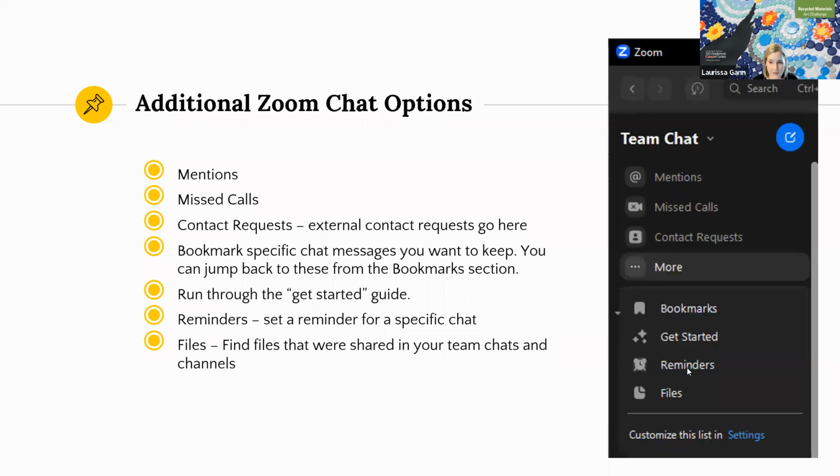You can set a reminder for a specific chat. So if there's an action you need to take and you can't do it now, you could remind yourself later. And you can click on files to see which files have been shared. So they've got some functionality here that I kind of like, especially the bookmarks, seeing the files and then the reminders as well.